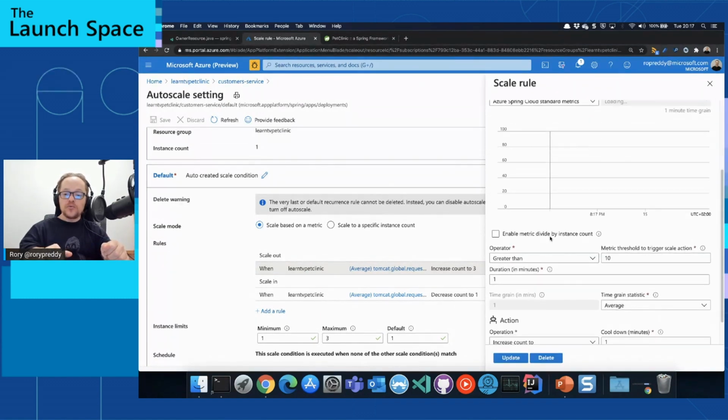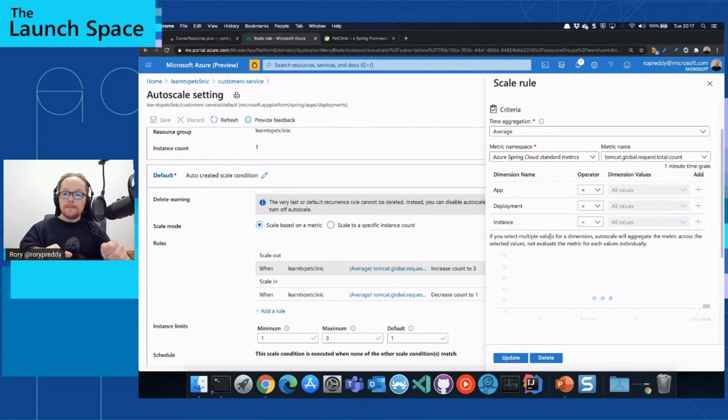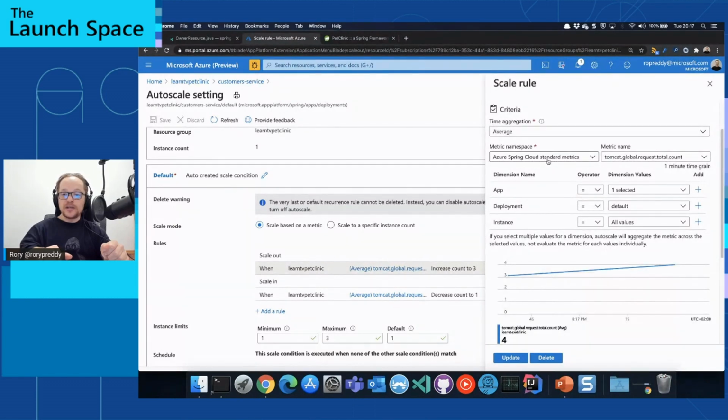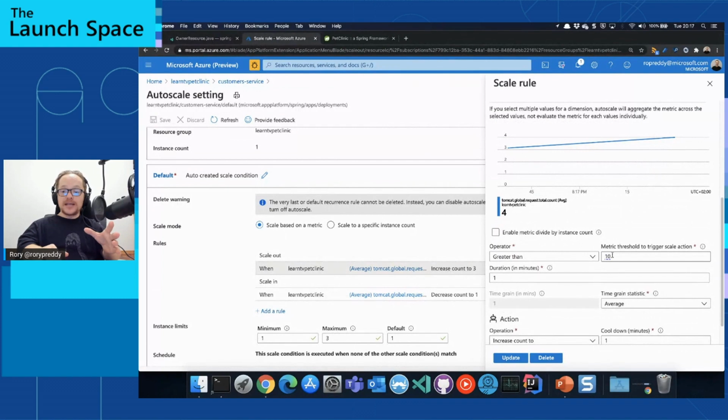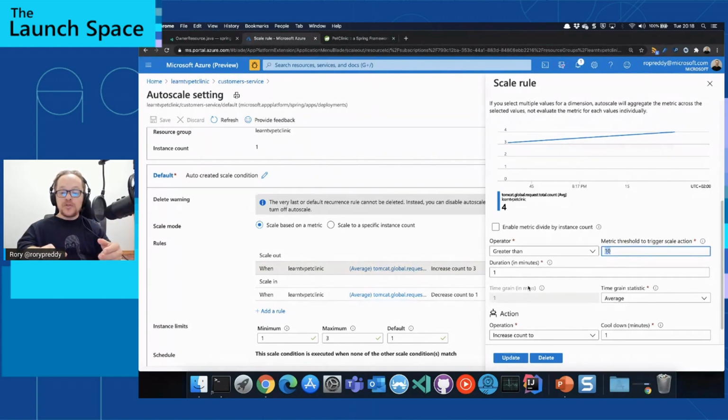And the scale rule really says that Azure's standard cloud metrics, when Tomcat global request total count, so it basically means when I get a request to Tomcat that includes any RESTful service, and I set the threshold there to 10, which is going to be triggered off with those thousands of services that I set there, then scale up to 1.